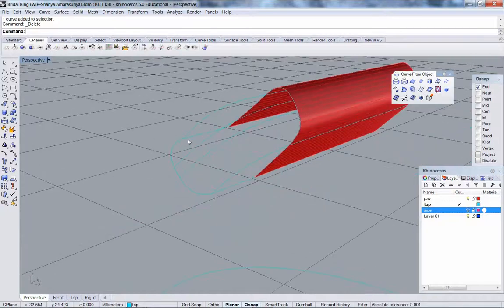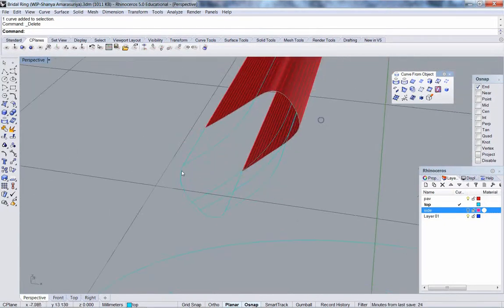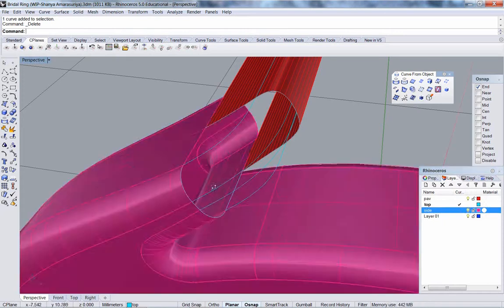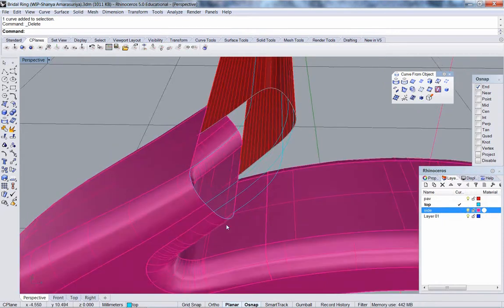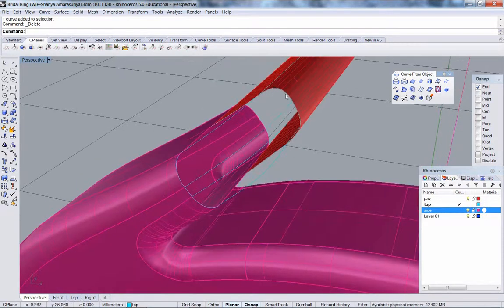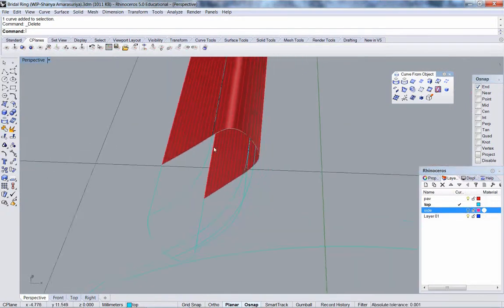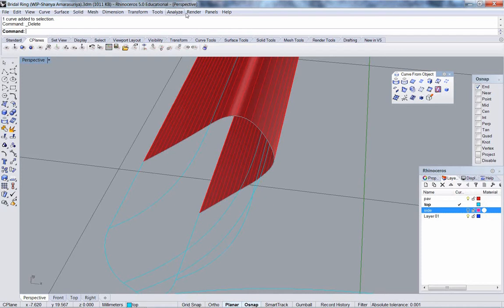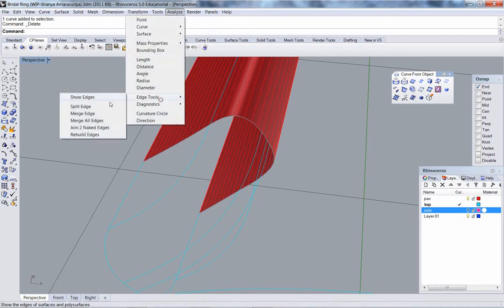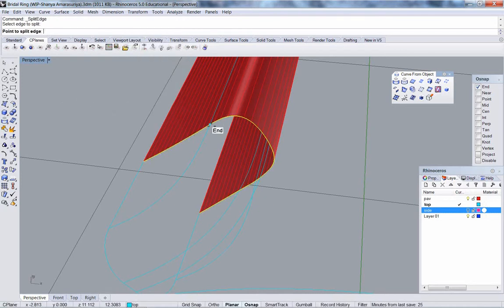There's my surface curves. I need to split the edge here. This edge is already split because each one's assigned to a piece of surface that's already there. But this one is all one surface because I made it with a surface from curve network. So I have to split those edges. Analyze edge tool, split edge. I'm going to split it everywhere a curve touches it.